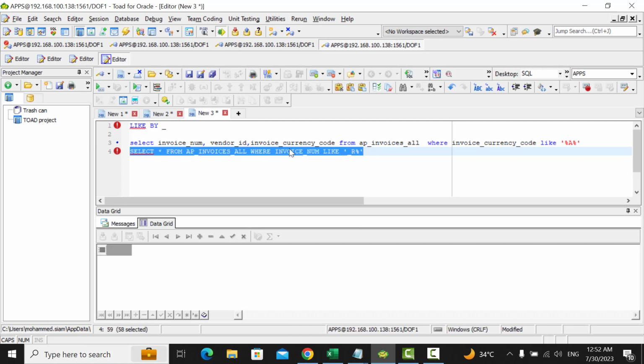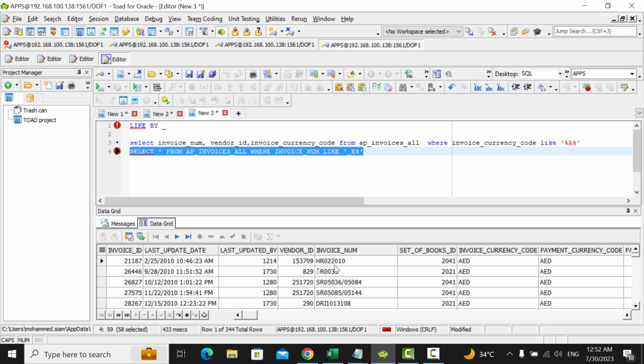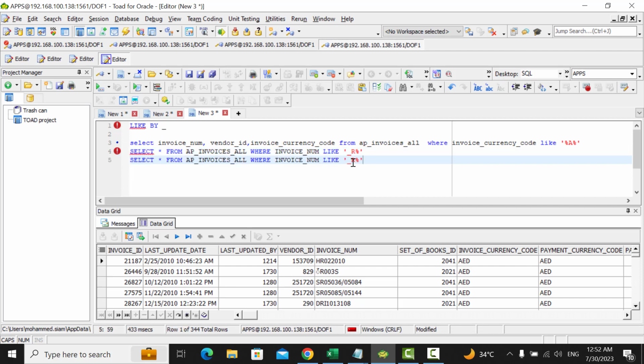So let's try if there is any invoice number where the second position is R or not. There are. If you check here, invoice number, the second one is R. This is the underscore like statement. The same I will write, but I will change here. I will start with S, for example, like this, S and underscore.